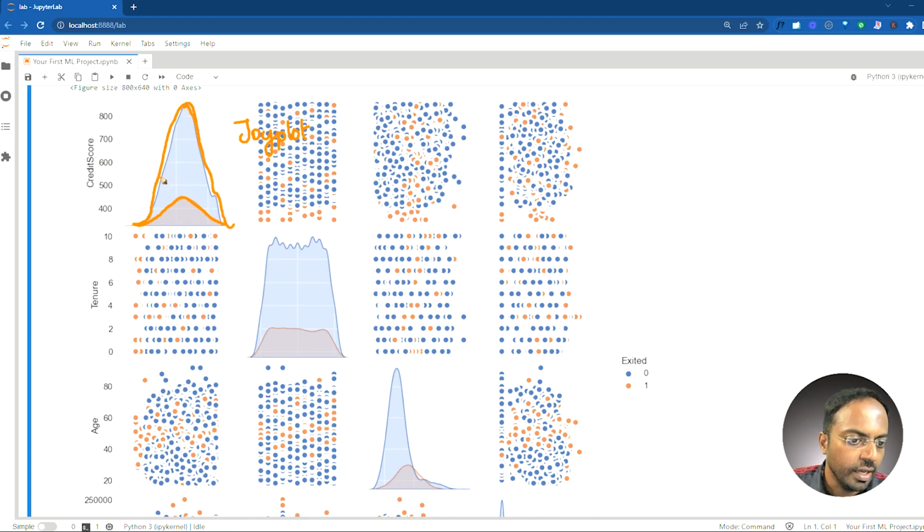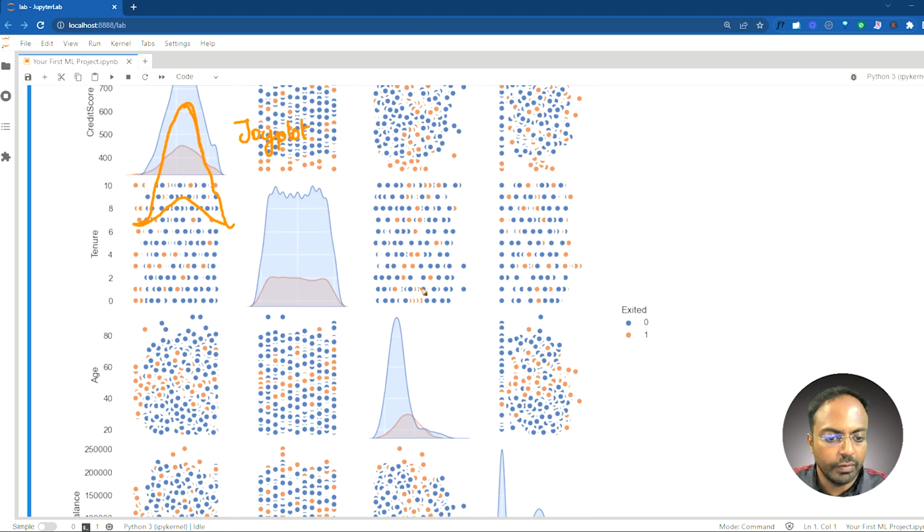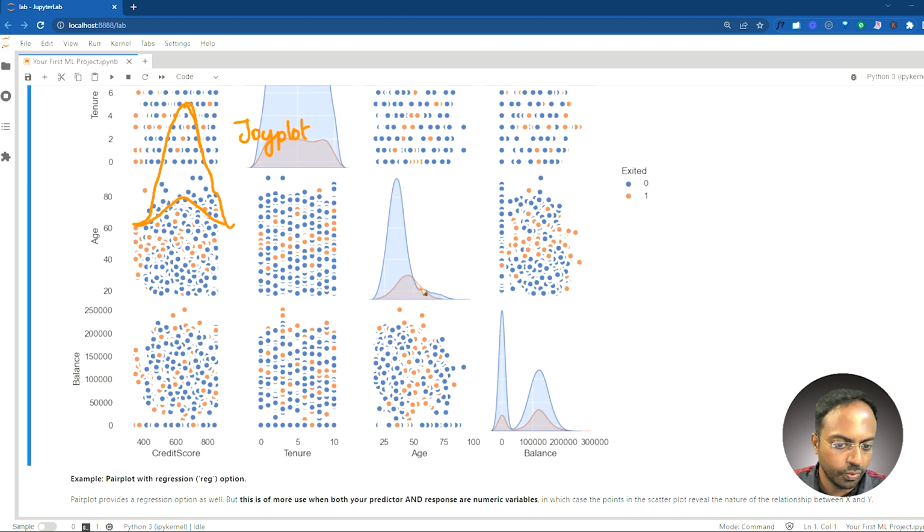And the more difference between these two distributions, these two curves, the higher the chance that that particular variable is useful. Clearly, credit score is useful, tenure is also useful, age is also definitely useful. Likewise, we can see the next one. Here also, balance also is useful. Okay, that's how we make the inferences.